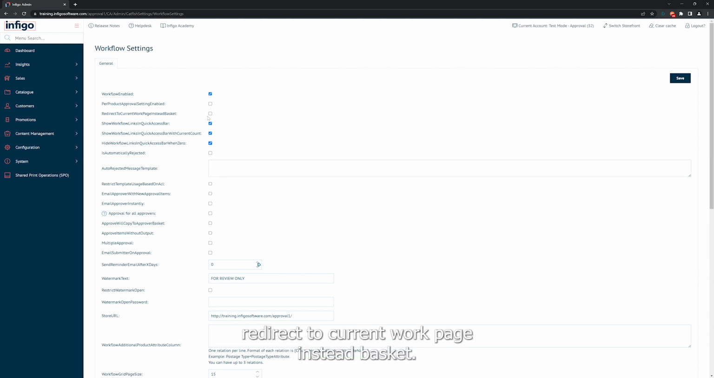Next down, we have redirect to current work page instead basket. So this option changes the standard checkout flow to ignore the full checkout process. So with this option enabled, the customer creates a variable print, submits it for approval, and then the approval process skips the delivery and billing address details. If this is not enabled, then the customer will submit an order as normal, with the approval taking place between submission and the order arriving within shared print operations.